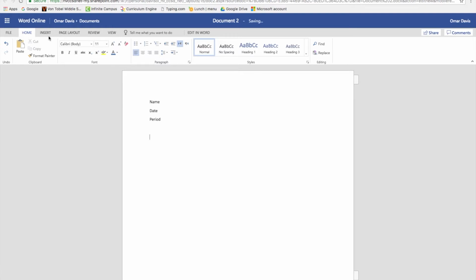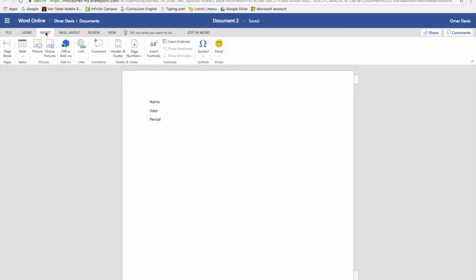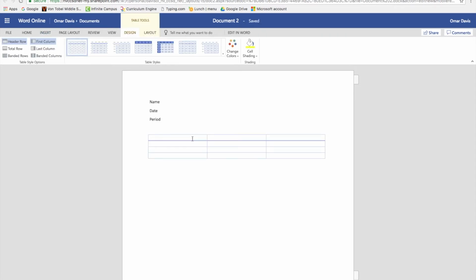So you're going to come up here and you're going to click on insert. And then you're going to go to table. And we're going to make this table 3 columns, 4 rows. And the columns go up and down and the rows go sideways. So this is going to be the 3 columns which go all the way down, and we're going to make 4 rows. So that's a 3 column, 4 row table. And then we're going to click it. And then it makes our table.